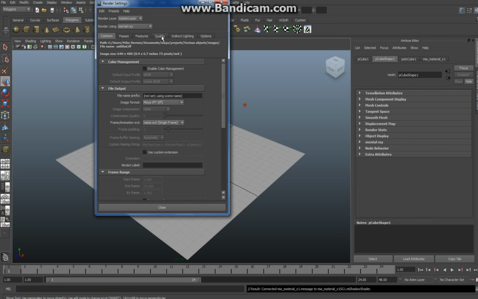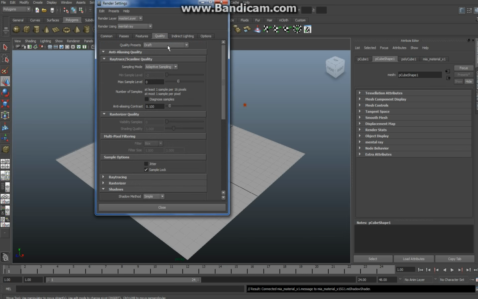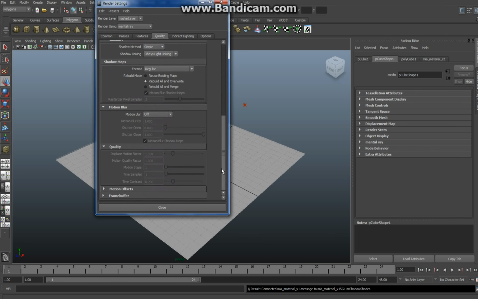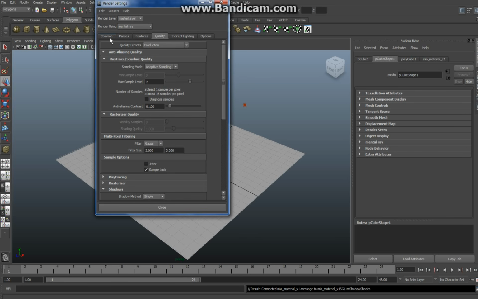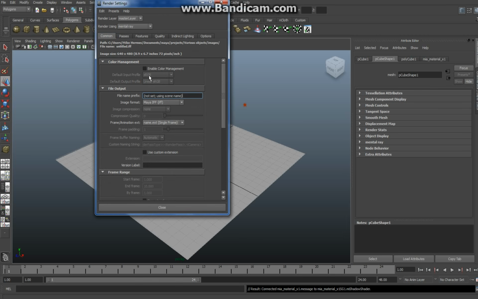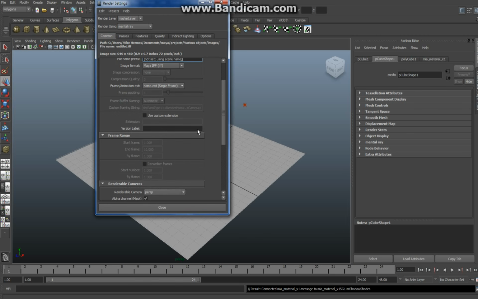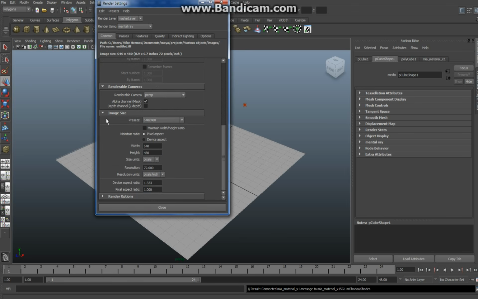Now I want a fairly decent quality here because it's a mirror, right? So instead of the draft setting, I'm going to go down to production. Right? Now, not really a lot of other stuff I have to do here. Okay, I'm going to go to common and I'm going to click on enable color management, and I'm going down to the presets for the image size, and I'm going to make that an HD 720. Okay, mental ray is set up, settings are set up.